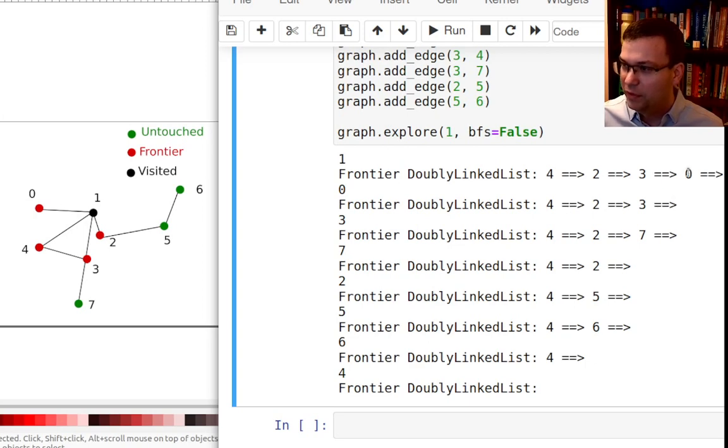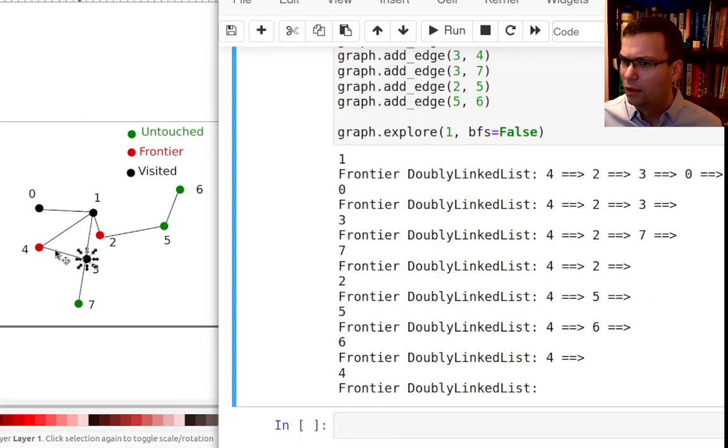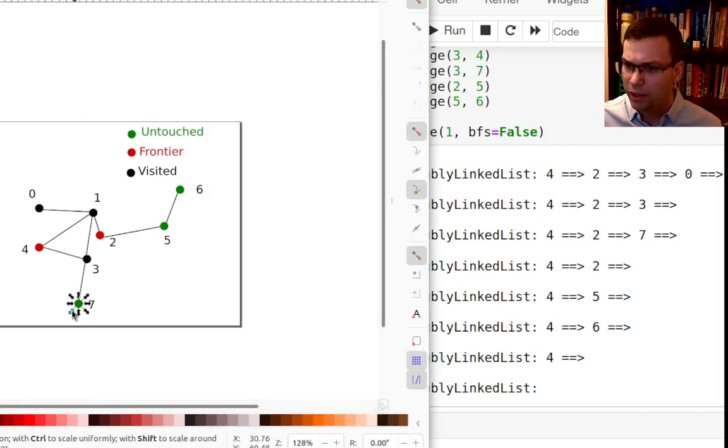So you notice we're always taking from the end here. So the order that you put the neighbors on the frontier is arbitrary, but you just want to make sure that they weren't there already. So in this case, 0 comes out first. And actually 0 has no neighbors that were untouched. Then 3 comes out. 3's neighbors are 4, 1, and 7. 7's the only one that's been untouched. So I'll set 7 on fire.